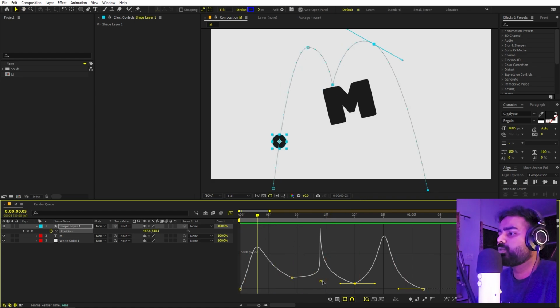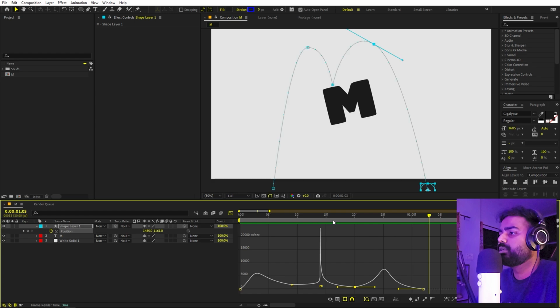So we can tweak this further. Let's just make it like that. So I think this looks good. Maybe we can make it faster like this. Perfect. Yeah, I think this looks good. So we have this ball coming in and it bounces and it goes back.